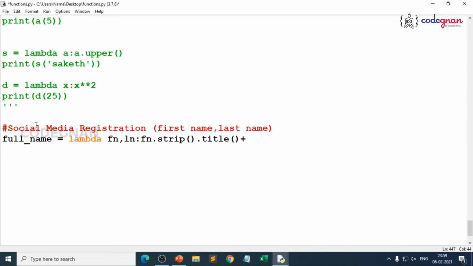And if you want to combine two strings, what do you do? You just give plus, right? And I want to have some space correctly. I am writing my own function by thinking in a general way. So ln dot strip. What do you use strip for? To remove spaces, and that also to be in capital letters. There you go, a single line function.